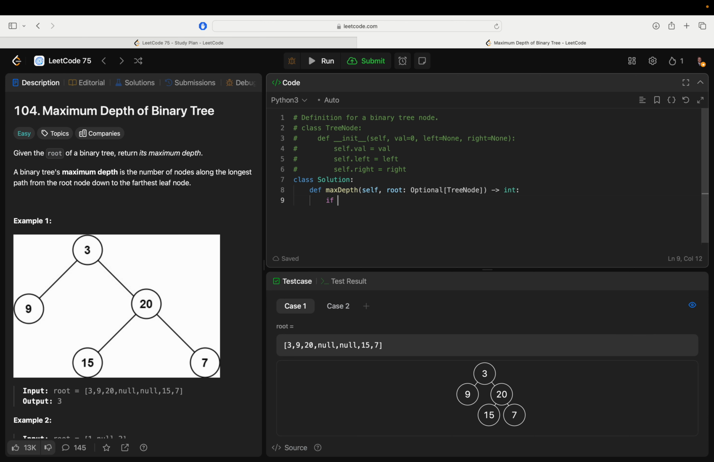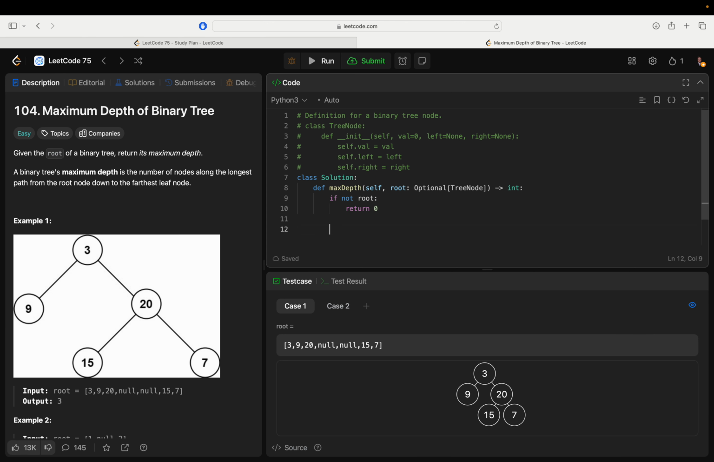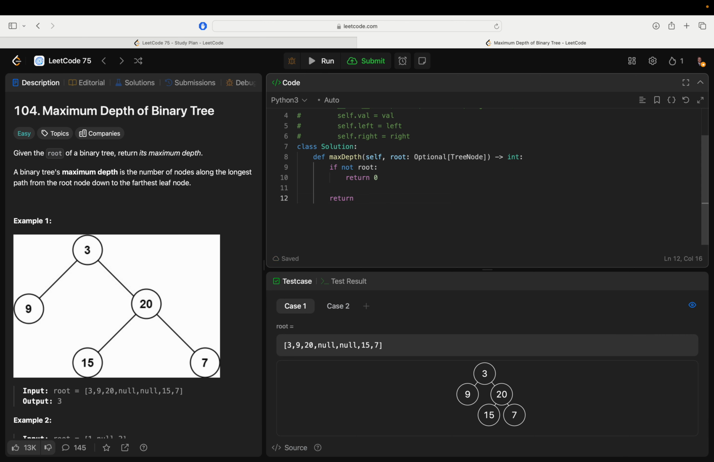So we'll just say if not root, like if we're looking at nothing, we'll just say return 0, and otherwise just return the max between 1 plus self dot max depth root left, and the same thing for the right.